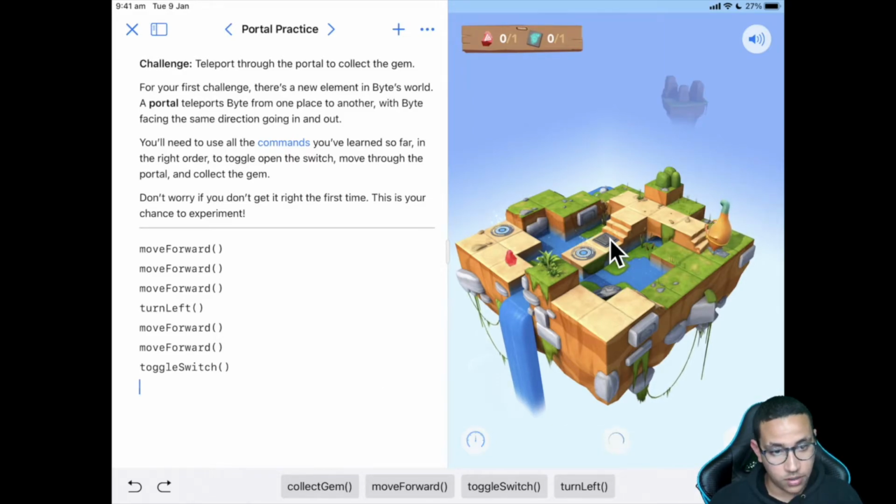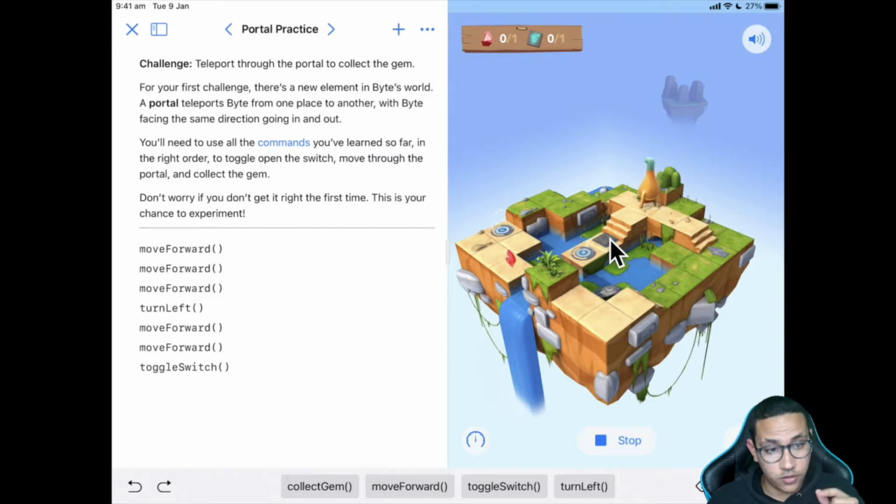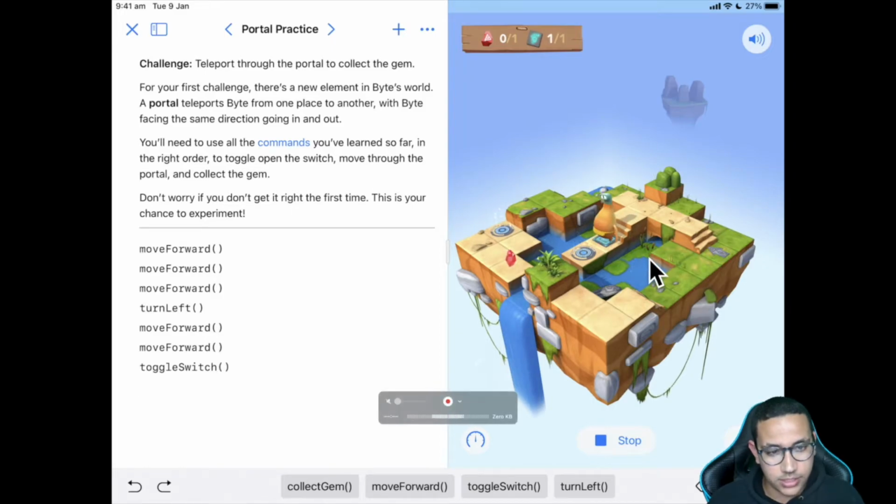Just like I said last time, we need to break down a big problem into smaller parts. So let's see. We're going to move forward once, twice, 3 times, turn left, move forward again, go to the switch, and are we going to toggle the switch? Yes, we can. But something is wrong. We didn't actually finish it. We just wanted to see if this is going to work so far.